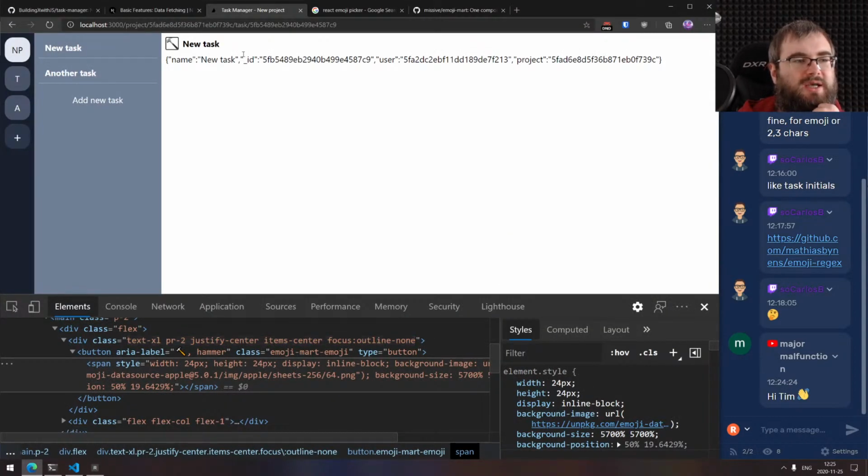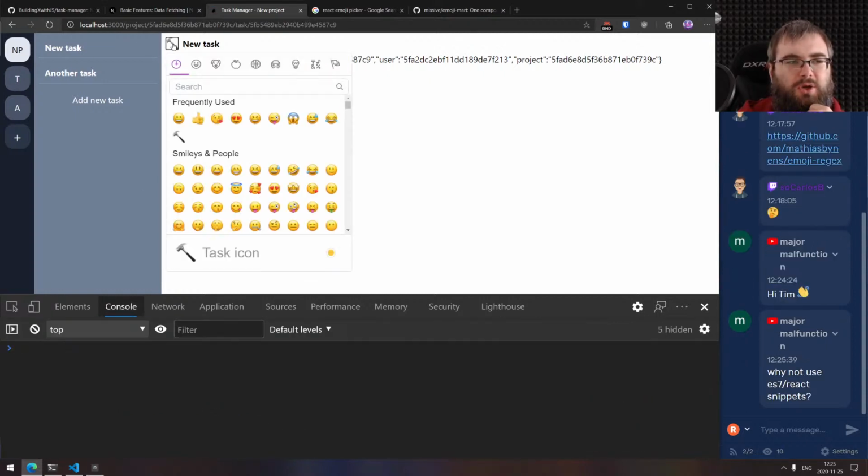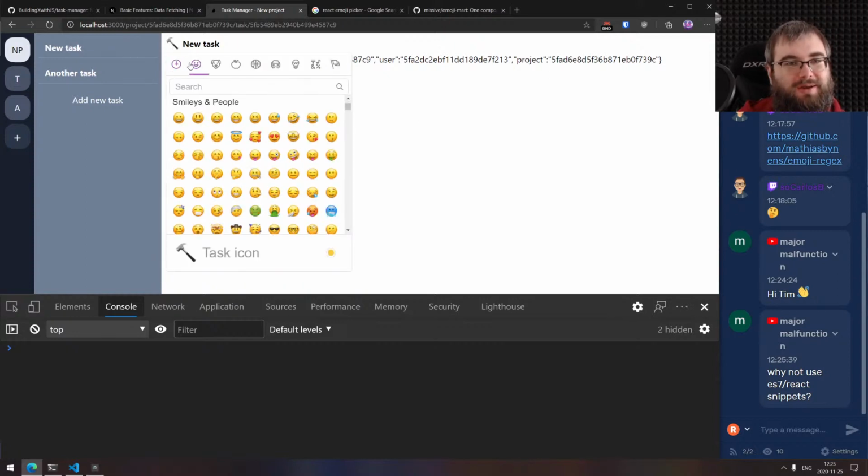Why not use ES7 React snippets? I am too lazy to remember snippets, and I keep forgetting that. So I just do my stuff that I'm used to, basically. I know there's better ways of doing it, but I don't know. It's just the way that I'm basically used to.